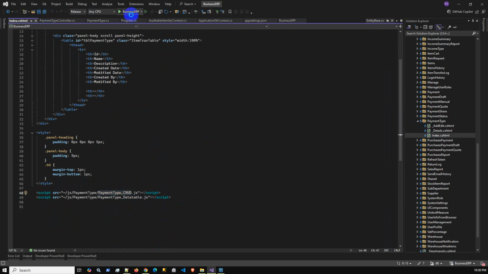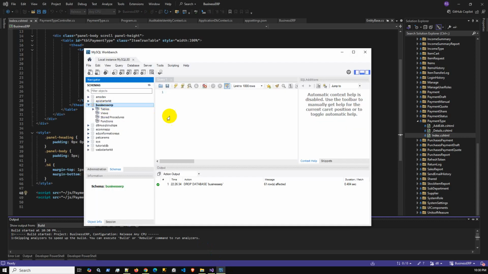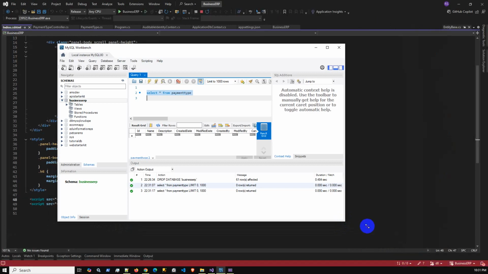So let me just run and explain the view so that you can understand properly whether the CRUD operation is working properly or not. And I'm going to select business ERP from my local instance MySQL database. Select star from payment type. So we already have the table payment type. If we execute this query, hopefully we have a default... so no data here.